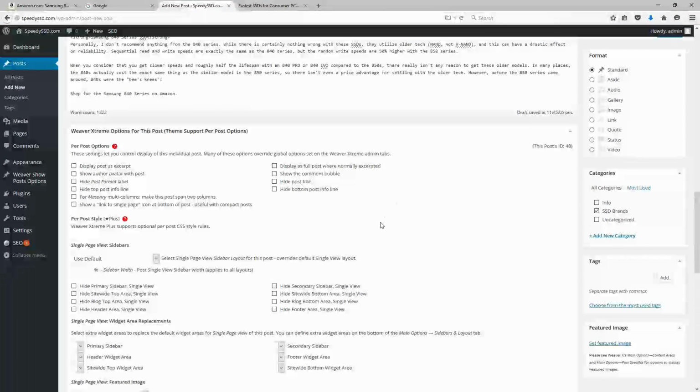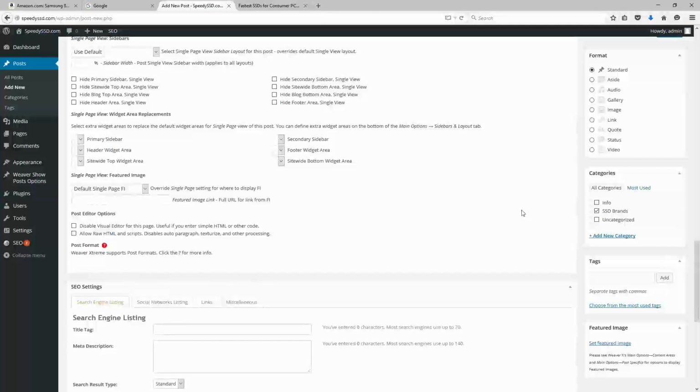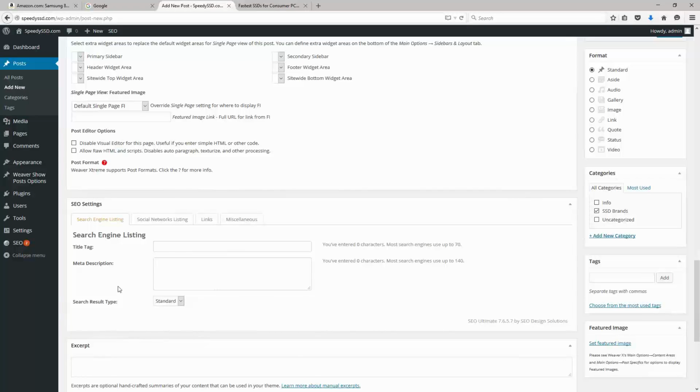However, before you actually go through and complete publishing on a page, you do still want to do your standard stuff like your SEO settings, where you're providing a title and a meta description. This again should be geared towards trying to get people to actually click on your listing.